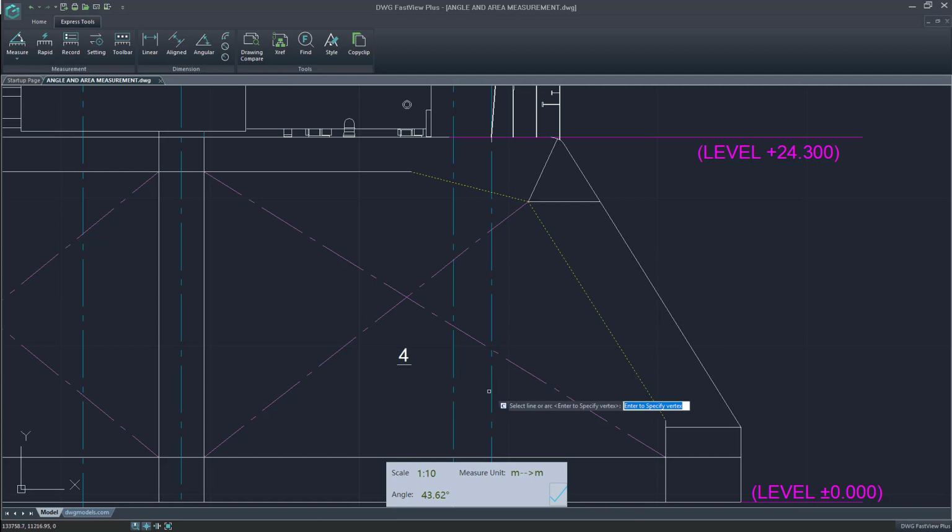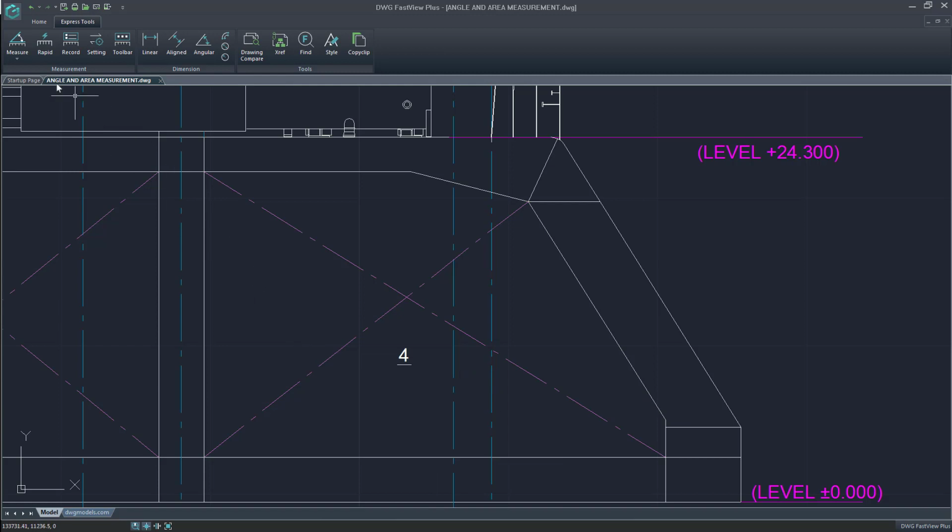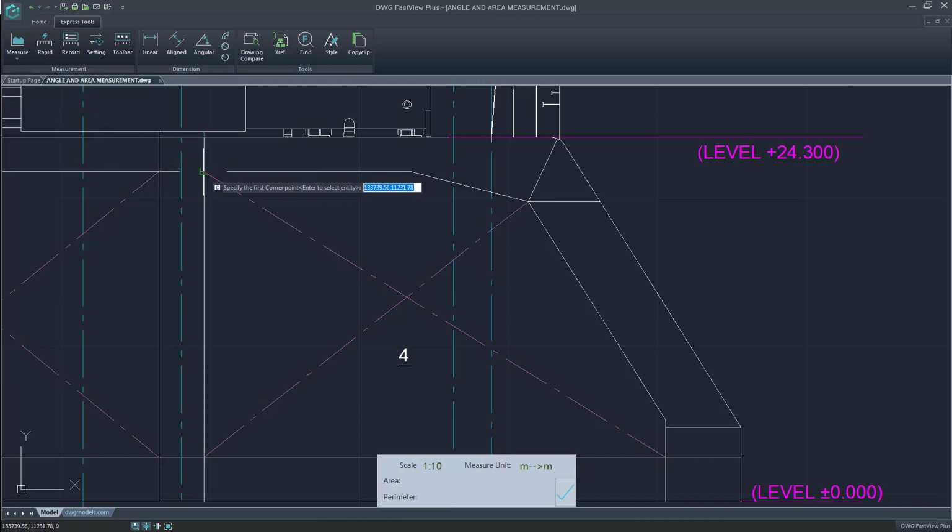If you want to know the area and perimeter of an enclosed object, use the Area Measurement tool. Then, pick all the intersected points of the enclosed object and press Enter. So far, you will get not only the area and perimeter information, but also scale and measure unit applied to the drawing.